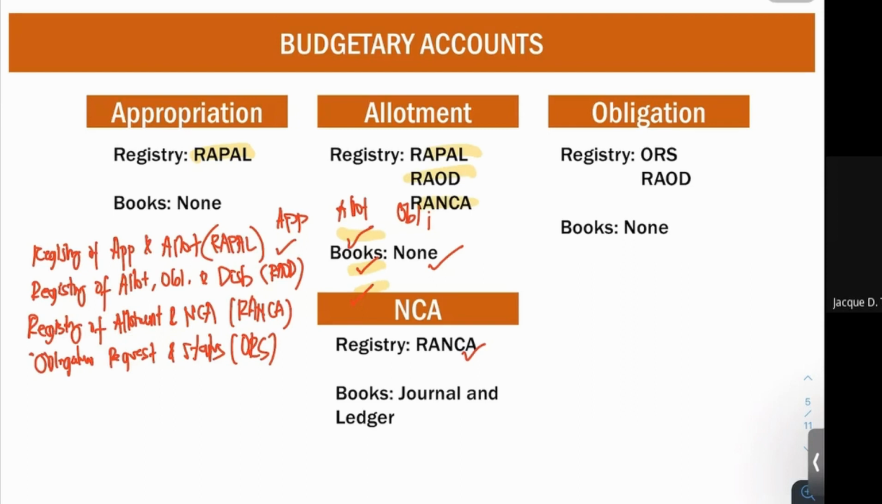And then your obligation, you can see the obligation word in your RAOD, including your ORS. Therefore, you will only record your ORS, your obligation in ORS and RAOD. And for NCA, we will only record it in your RANCA because you can only see the word NCA in your RANCA. That's the reason why we will make use of those registries based on those budgetary accounts.